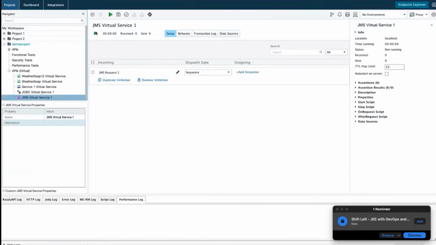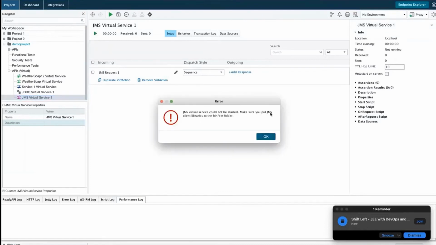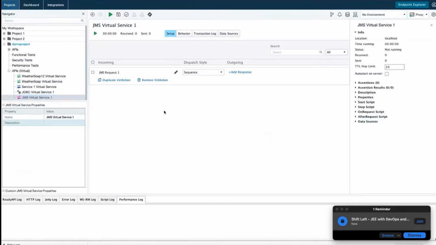I'll click on start. Could not start. Make sure that you put your JMS library to the pin. Okay, fine, I'll configure it later. I mean to say we need to be aware about the JMS part that we are going to configure, so we need to go and put some library. We will do that. So steps are clear.